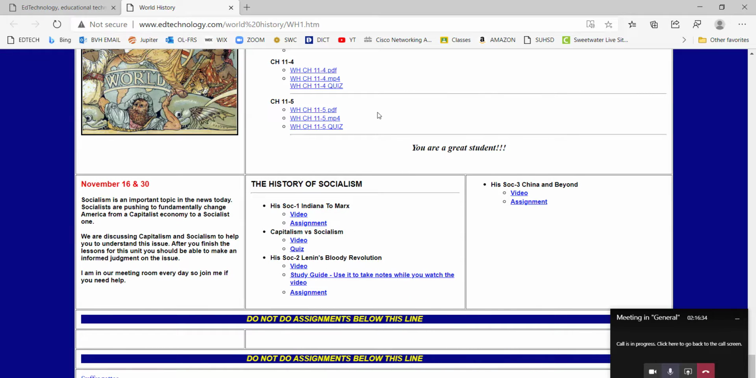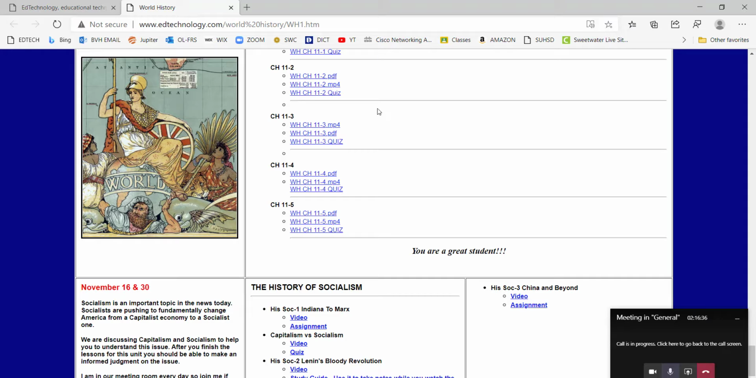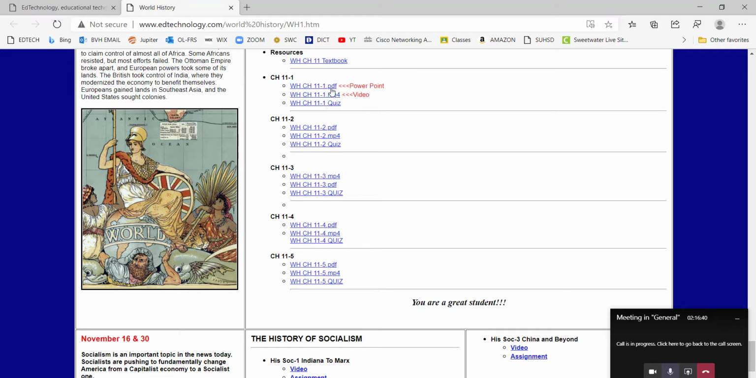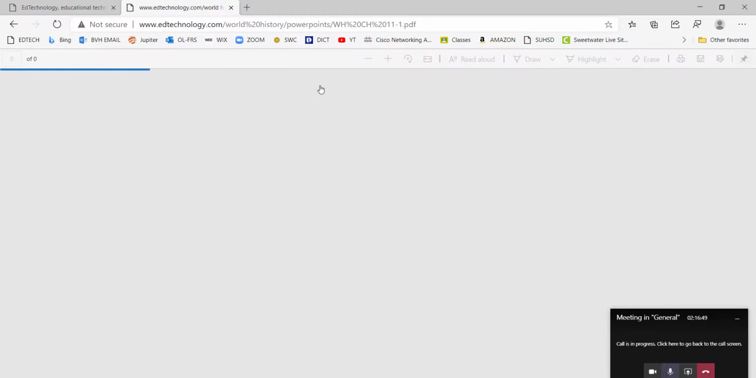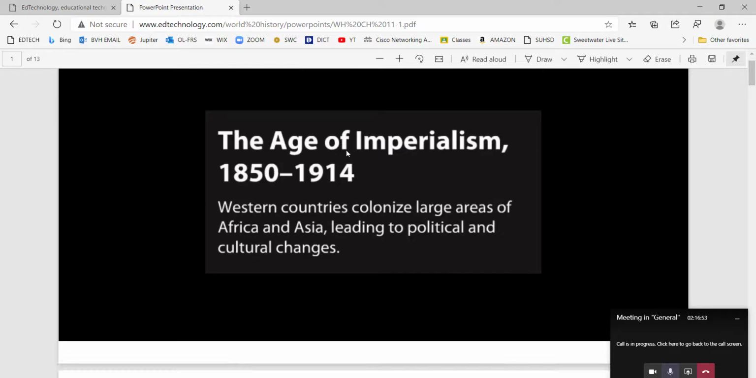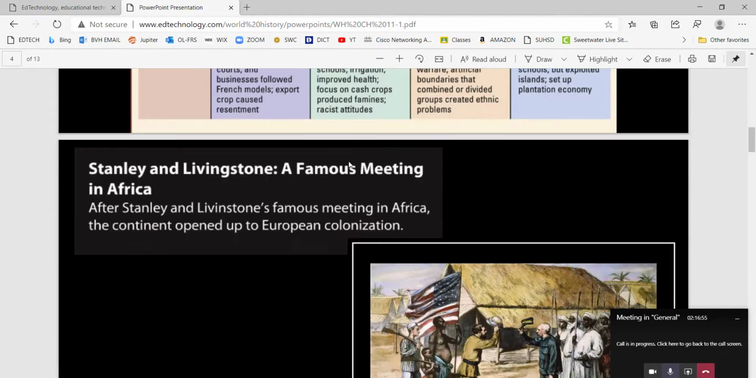You can always go back with them. If you're doing one of these other assignments, notice that this chapter 11, for example, and chapter 10 and the rest of them, each chapter has a PDF associated with it. So let's take this first chapter up here, say 11.1. I'm going to open up the PDF for 11.1, and this is actually the PowerPoint that I used to make the movie for that. And here's the Age of Imperialism, and it's got all the information in there.